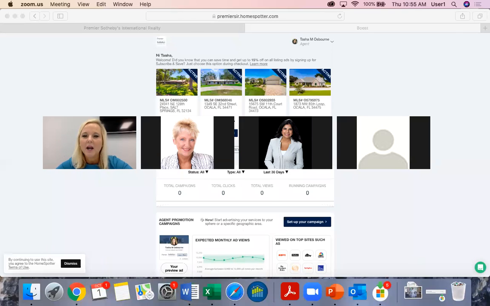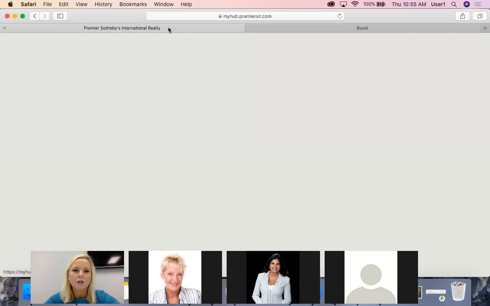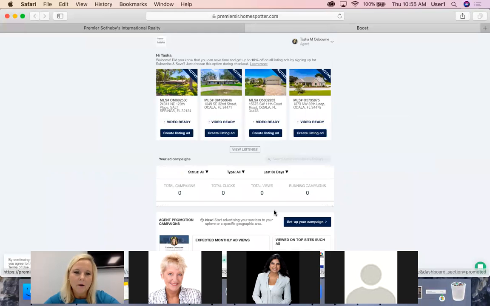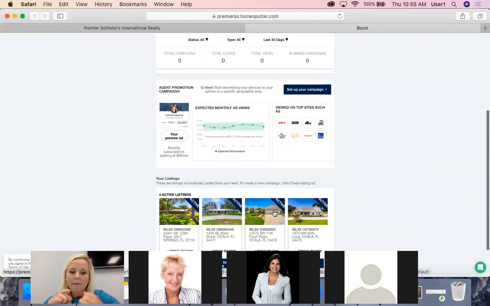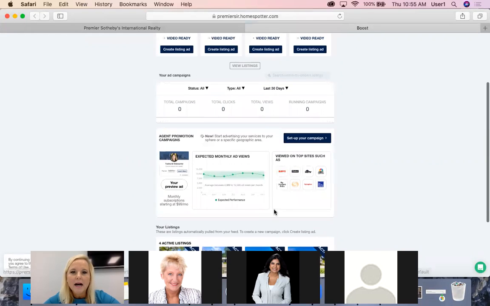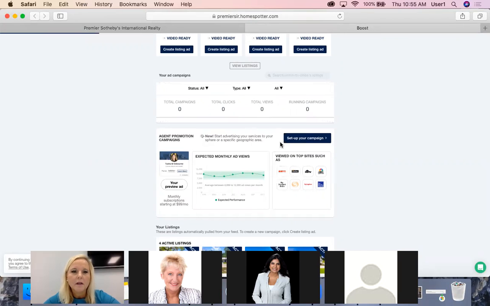Okay. Here we are. We're in HomeSpotter. So does everybody know how to get to HomeSpotter? Just in case you don't, when you're in your hub, you hit Boost. It opens up HomeSpotter. You can do ads about yourself if you wanted to do something about that. You could do it about a listing. You could do it about a community. It doesn't have to be a listing ad, but we can take a look at what they look like when you do them.